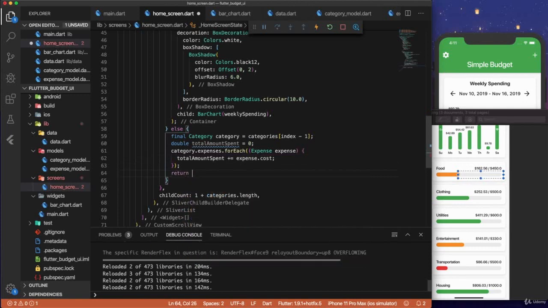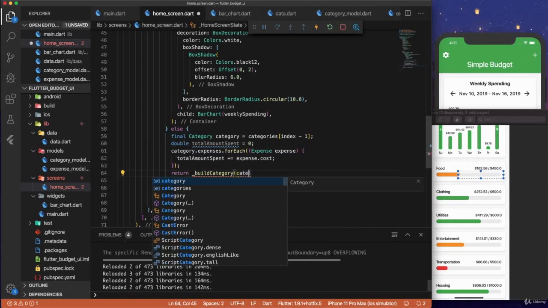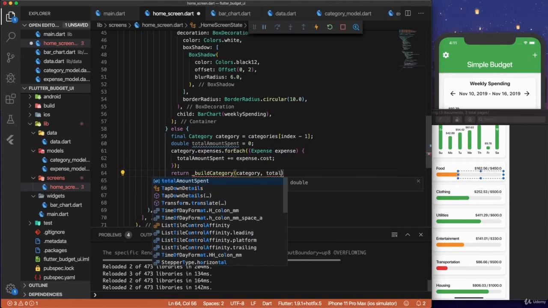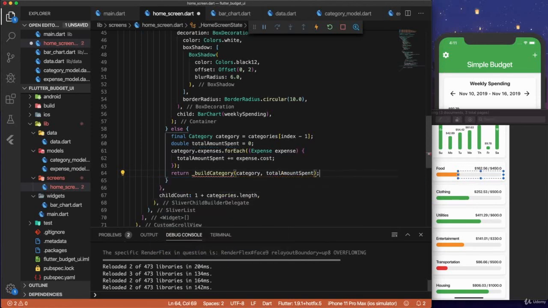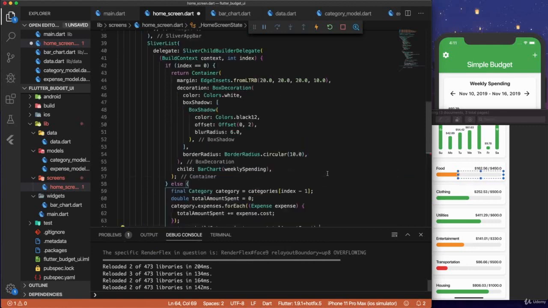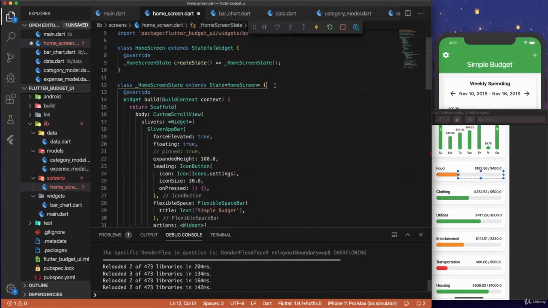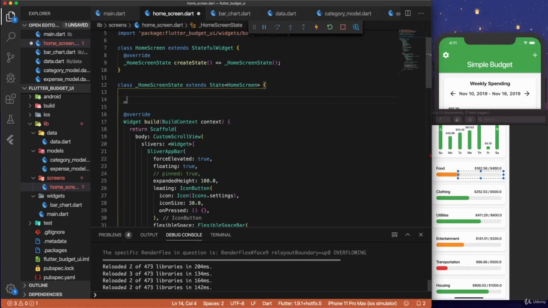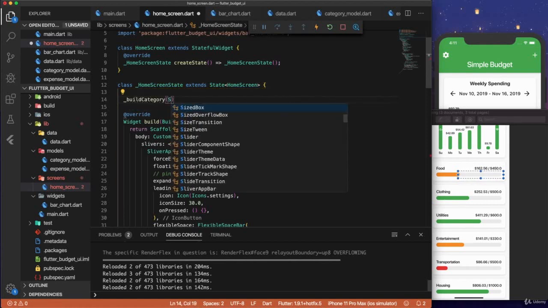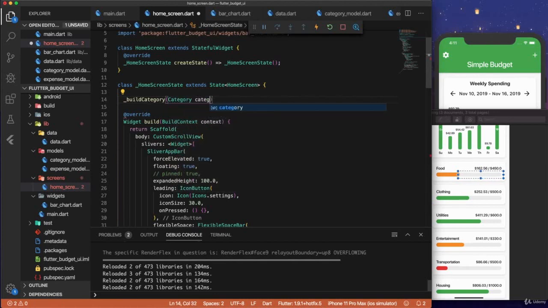And then we want to return a function called build category, where we pass in the category and the total amount spent. Now let's go back to the top of our home screen state, and we'll write the function build category, and that takes in the category, and double total amount spent.